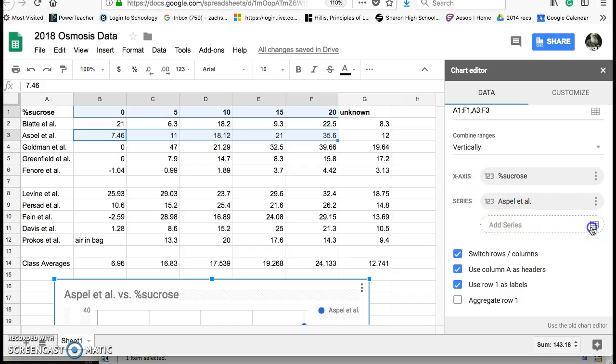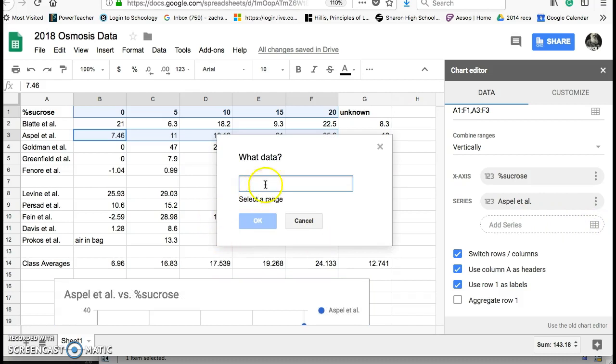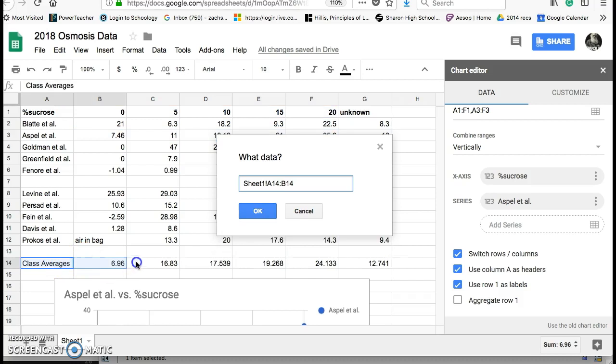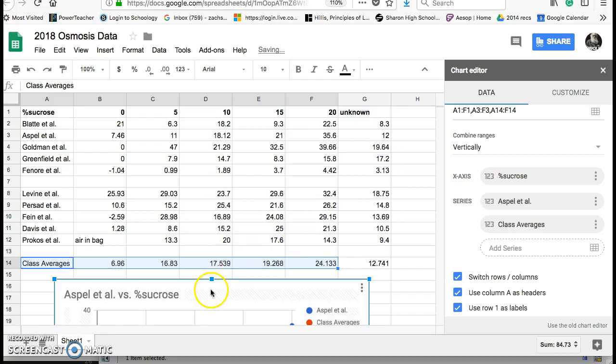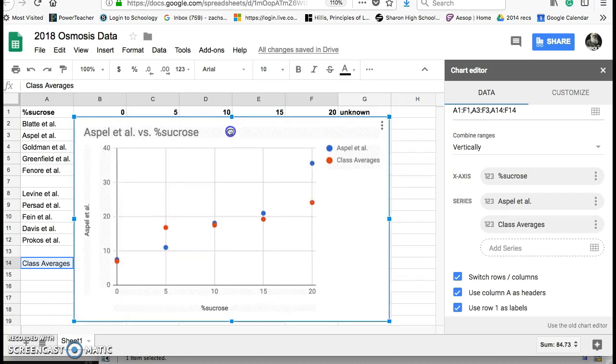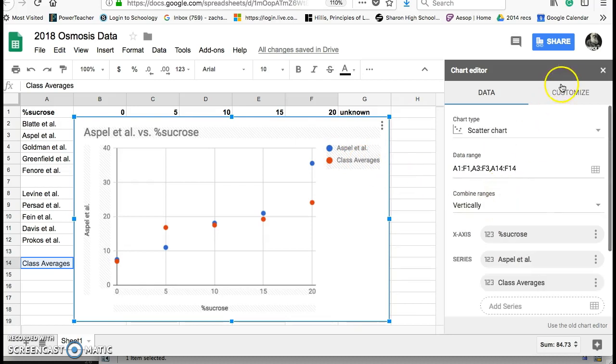So I click on add series, and now it's saying what data? And now I can just highlight the data of these class averages, not the unknown, but the rest of them, and it will add that series as well. You see how now it's in red? I highlighted the term class average too because I knew that would automatically be included in the legend, which just saved me a little bit of time, but you don't have to do that. You could just do the numbers. Alright, so now I'm ready to go to customize.